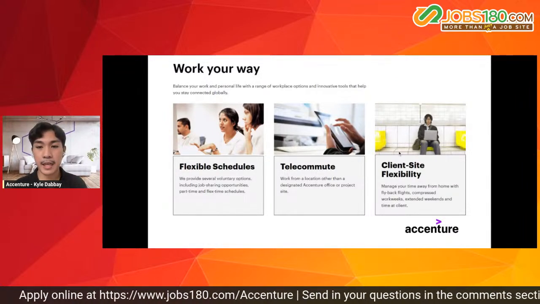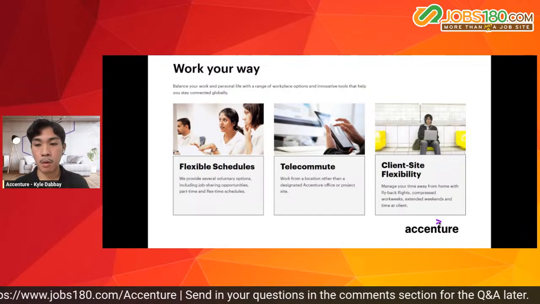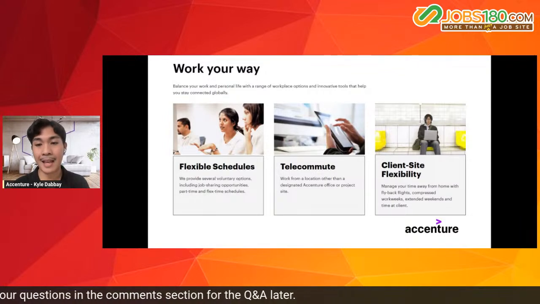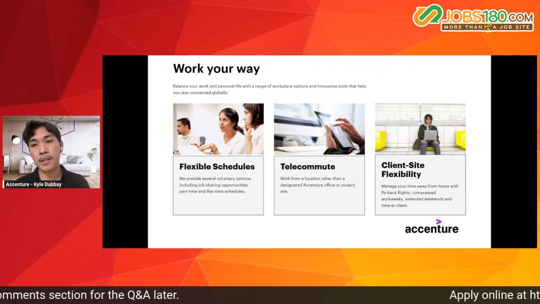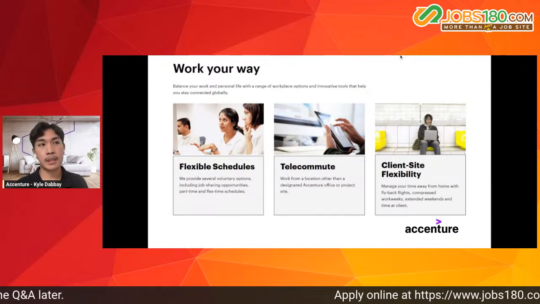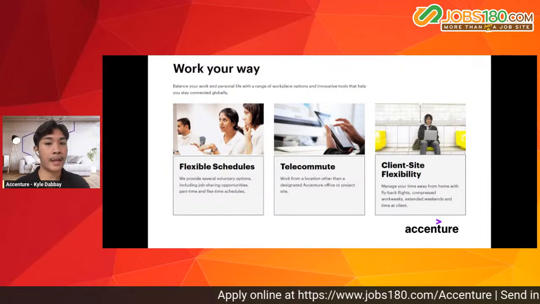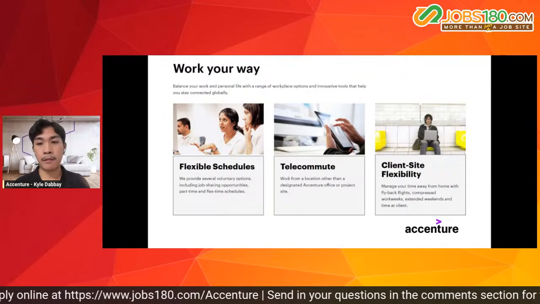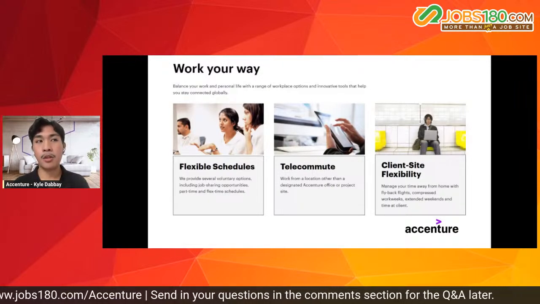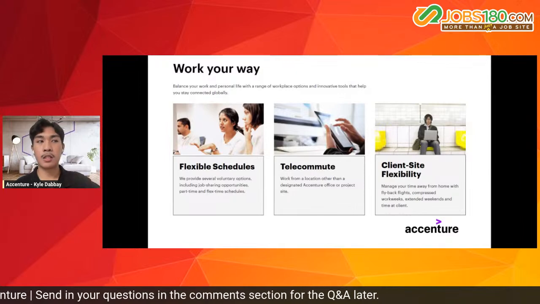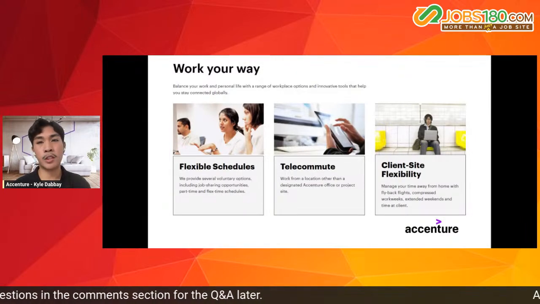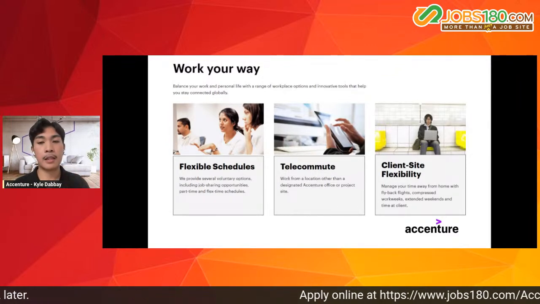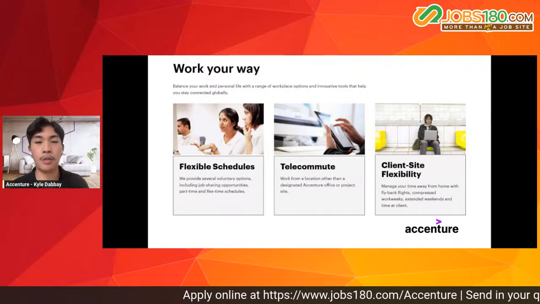And next, client side flexibility. Manage your time away from home with flyback flights, compressed work weeks, extended weekends, and time at client. Again, there are also certain projects, no, that require their employees within Accenture to work on their client side. So this gives you more flexibility, no? Kasi you have to focus on your client. Hence, yung work mo for Accenture is more on client. You don't have to worry about other admin tasks for now, no? Just to really focus on your client or your project, whatever you are currently working on.